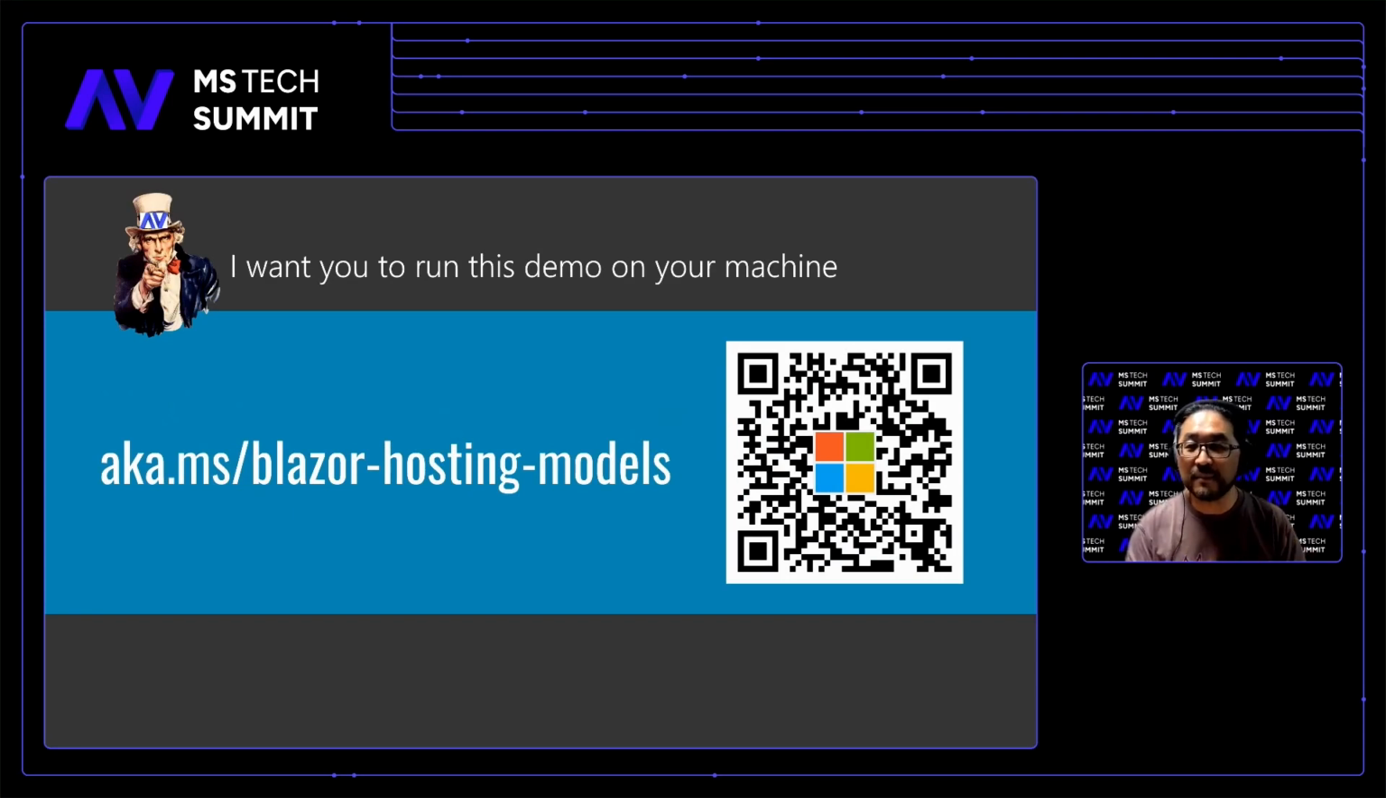And this is the actual demo app used in the session: aka.ms/BlazorHostingModels, or take the QR code. I really want you to run this application on your machine and compare what the differences are.